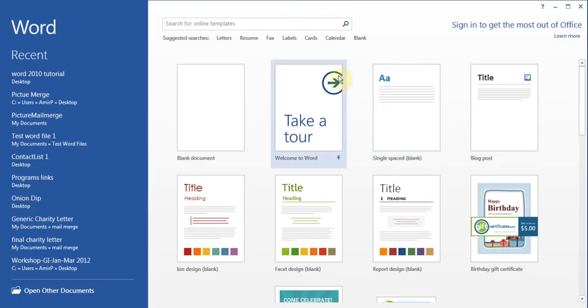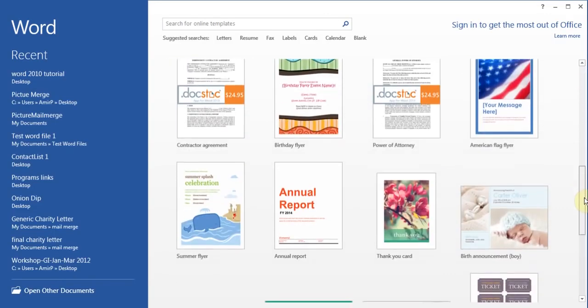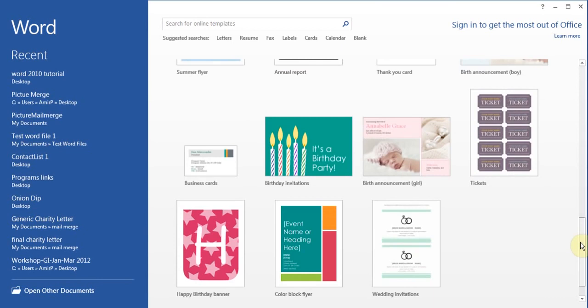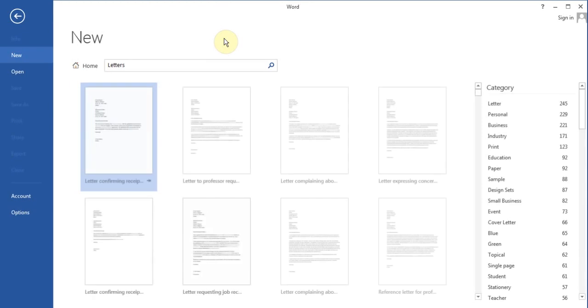There are some samples here that they have, quite a few samples that you can pick from. So you can see really interesting things, and then you just have to go in and fill in the information, and this will be downloaded from the internet. They also have templates already built for letters.